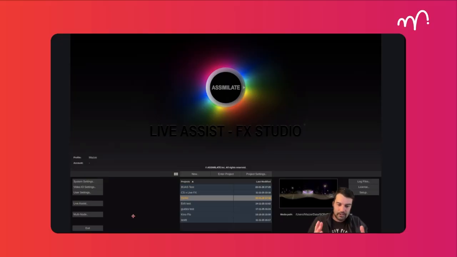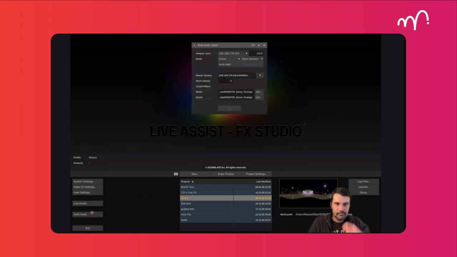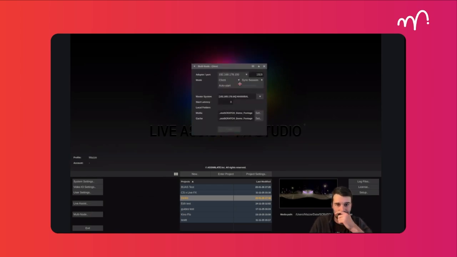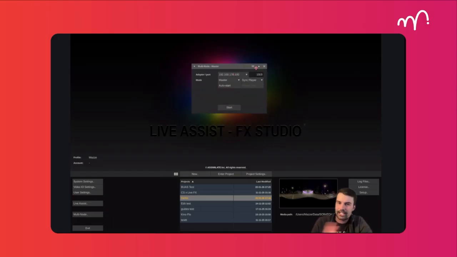Then, on the machine that you declare the editor or the master machine, you go to the multi-node menu down here, and you tell Live FX, well, you are the master. Good stuff. And then you have 3 sync options. Sync player will only sync the playhead between all the machines, meaning you can have whatever content loaded to your timeline.